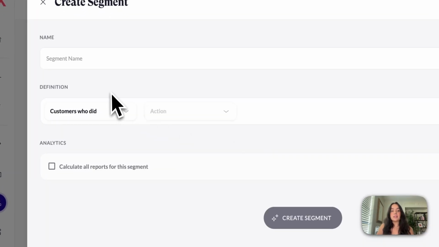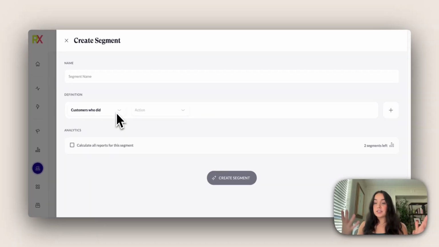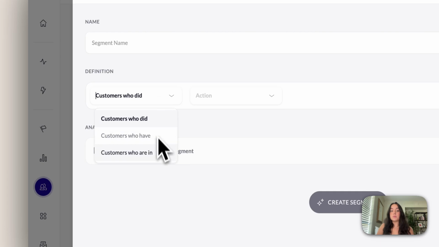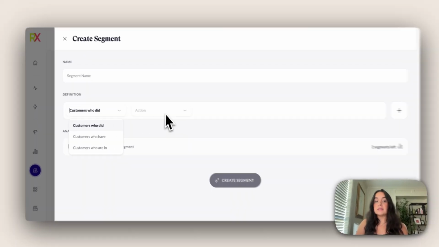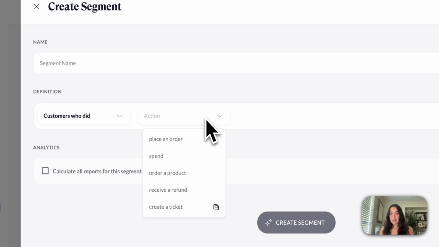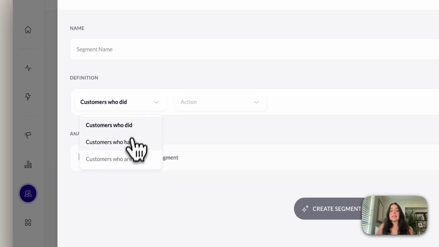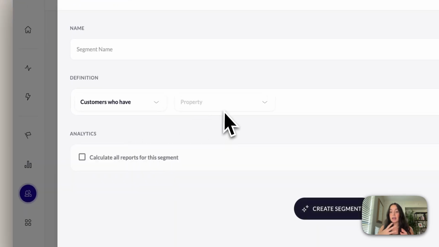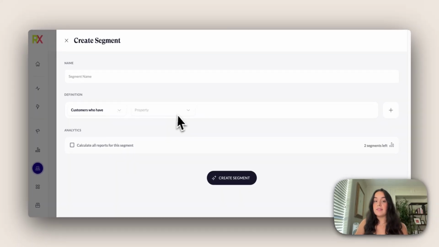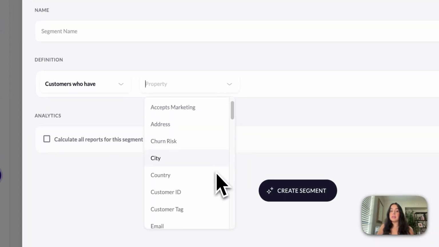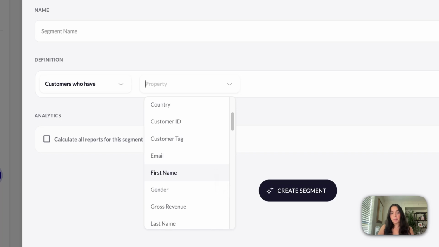And here we can take a look at different types of conditions, pathways, layers, filters, and so on. So let's start from the top. We can take a look over here under definition, and we can see that there's multiple different types of pathways. We have customers who did, which focuses on different actions that a customer is taking. Or maybe it's the case that you want to identify specific types of attributes that a customer possesses. That's where we would do customers who have. And then we can go to our property dropdown and we can select which one we'd like to filter by.